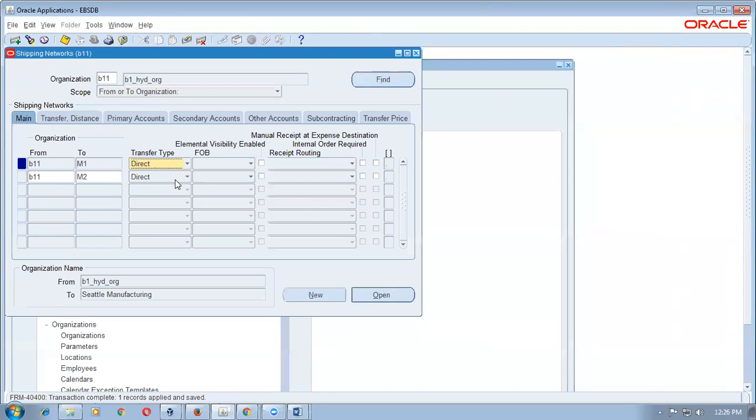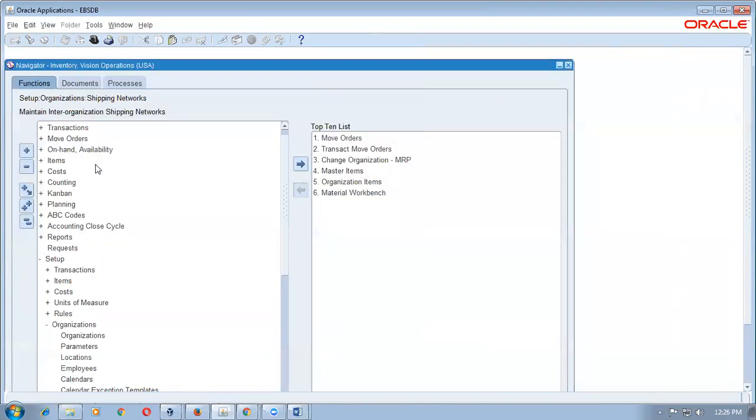Fine. So to transfer the item, what happens? The controls have to match. Item controls have to match in the source and destination. If there is a mismatch, what happens? And in the mismatch also, it will allow certain conditions. I will come to that later.